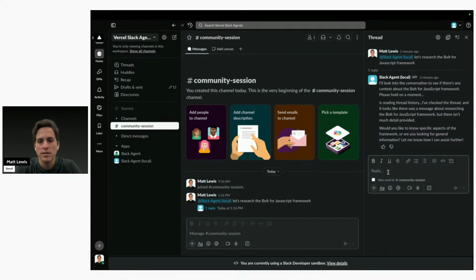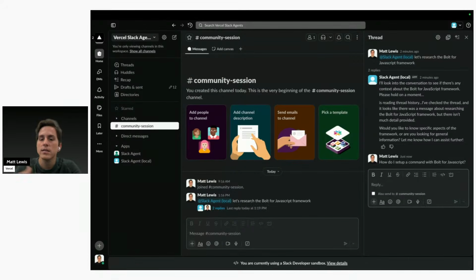But I can join this same thread, and you could imagine my teammates in here as well. So it says, would you like to know specific aspects of the framework? I want to, how do I set up a command with Bolt for JavaScript? And I did not tag the agent. I did this purposely because I want it to feel like the same way our coworkers work with us.